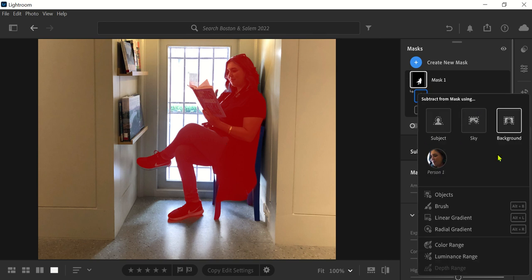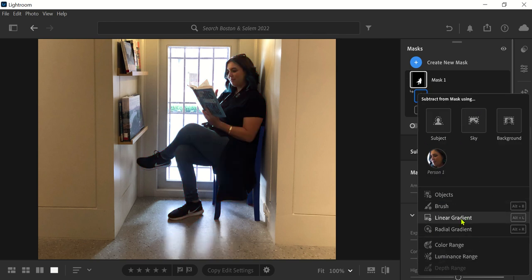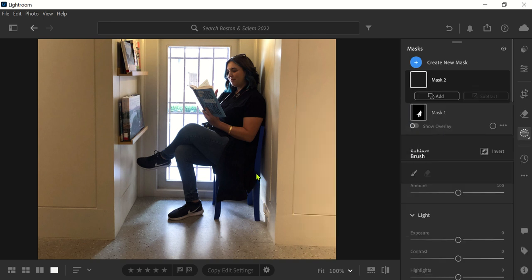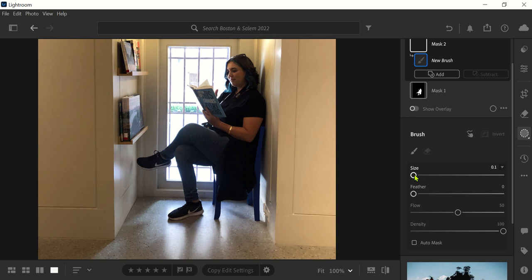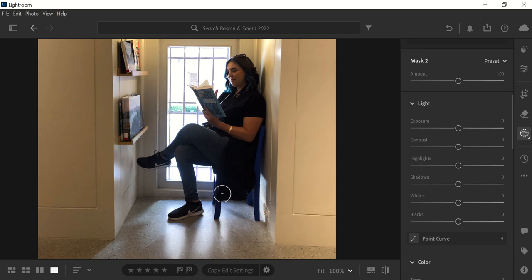Now you can subtract using any of the different masking options. So I'm going to show you how to use the brush tool, which I find to be a very easy tool to use because it just works like a brush. You can make changes to the brush here, which includes size. Feathering is how soft the edges of your brush are, so the higher the number, the softer the edge of the brush. So I'm going to make sure my overlay is on so I can see it. And I'm going to subtract.